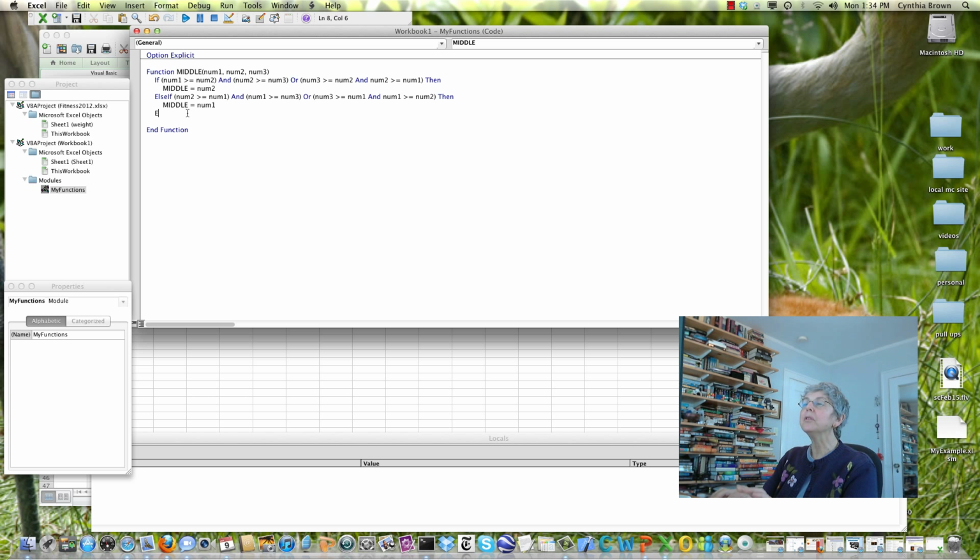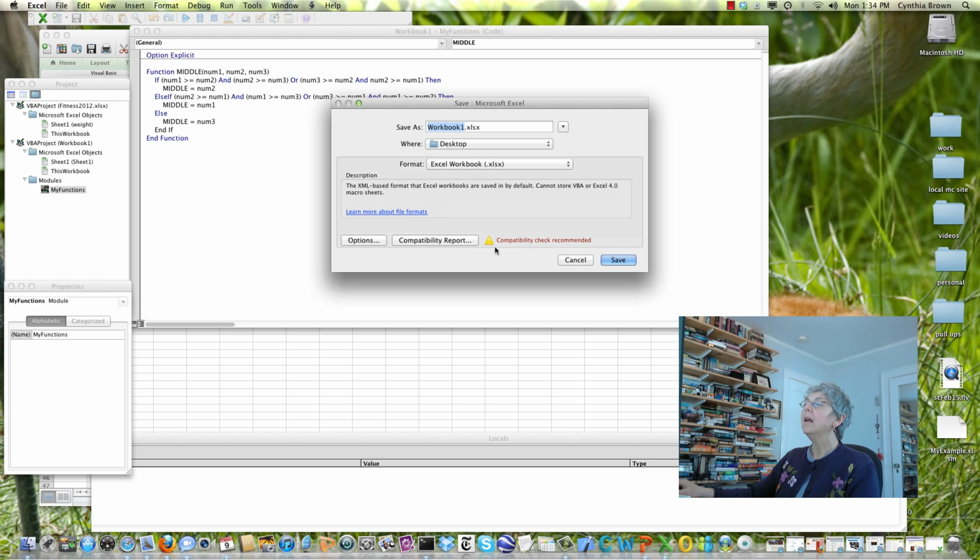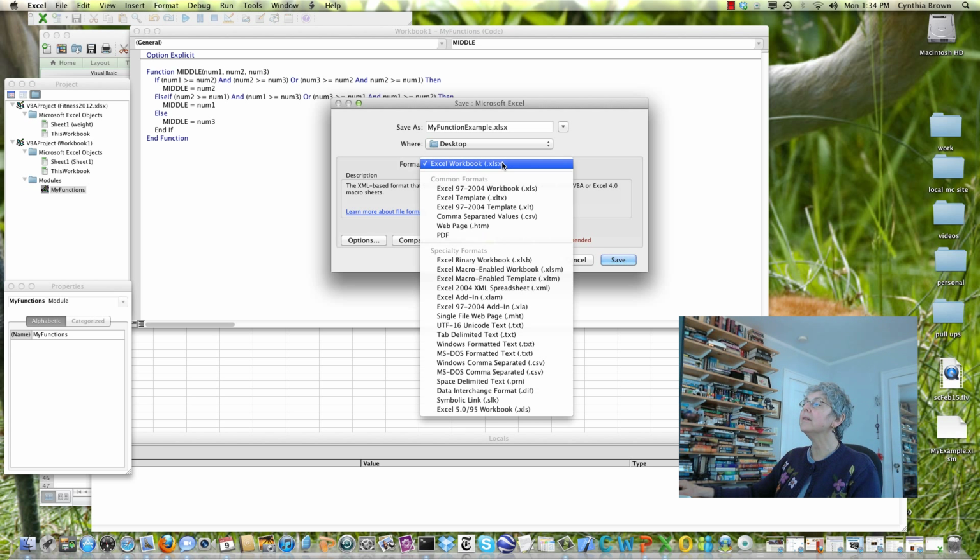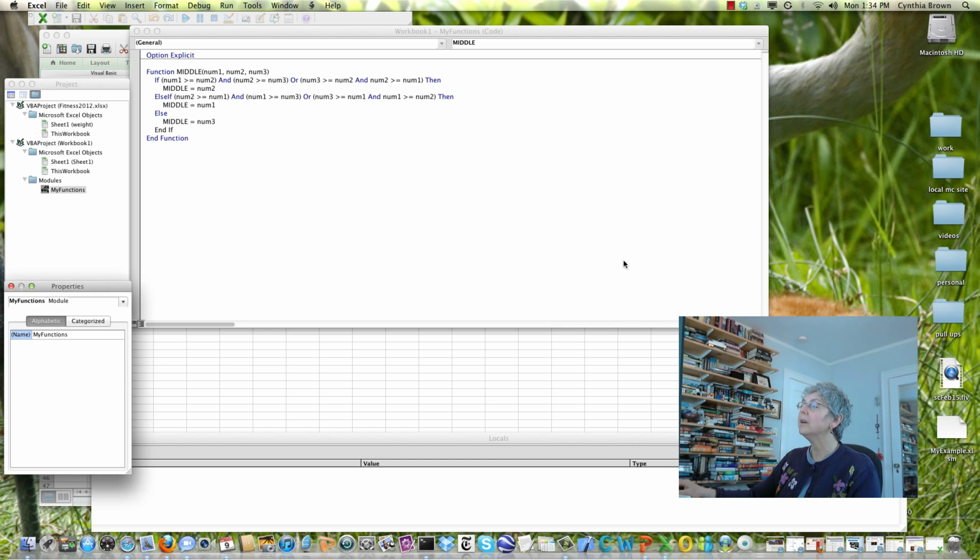Well, if neither of those is true, then the only other possibility is that middle equals num3. Okay, and let's have our end if. I'm going to save that. And I'm just going to call my function example, save it on the desktop as a macro-enabled workbook. Okay.